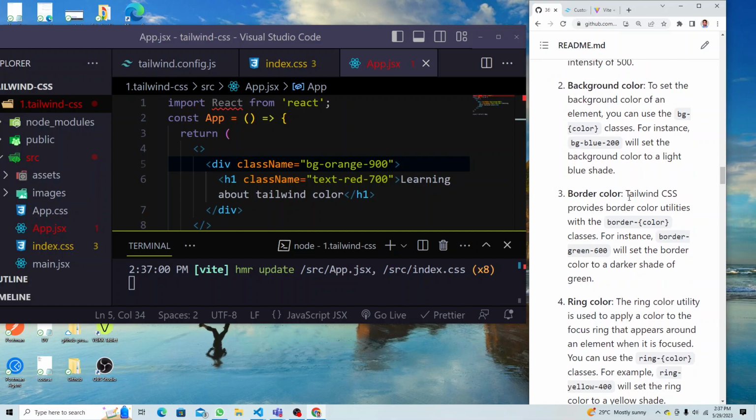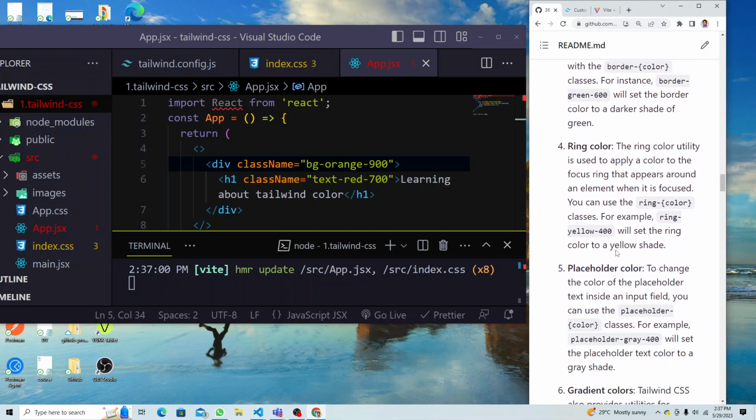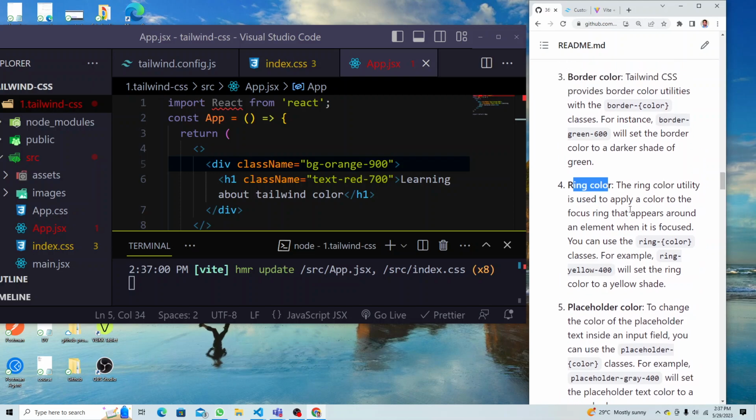Now there is a border, right? Border. So we're going to learn about the border, like complete border, right? We're going to learn about that. But when it comes to color, where can you apply color now? You remember in our CSS, we use color for text, for background, and for border, right? Border. And also you can apply color to some other place like ring color. So I will look at what is ring color also, right?